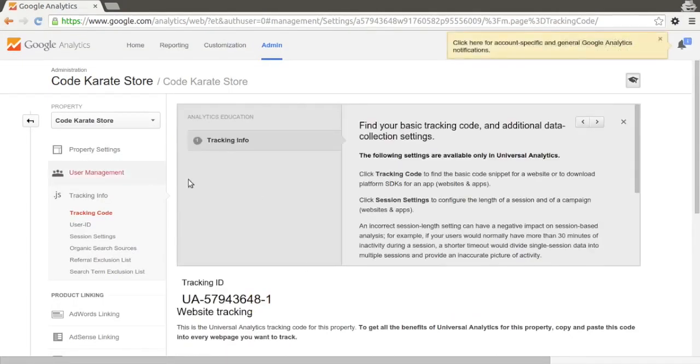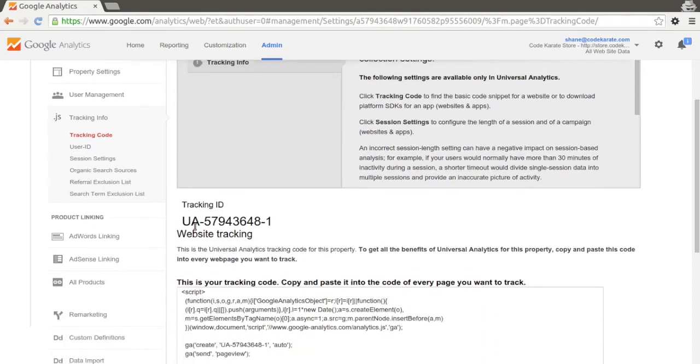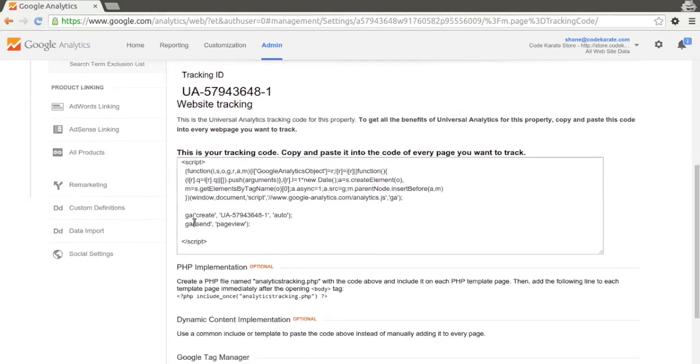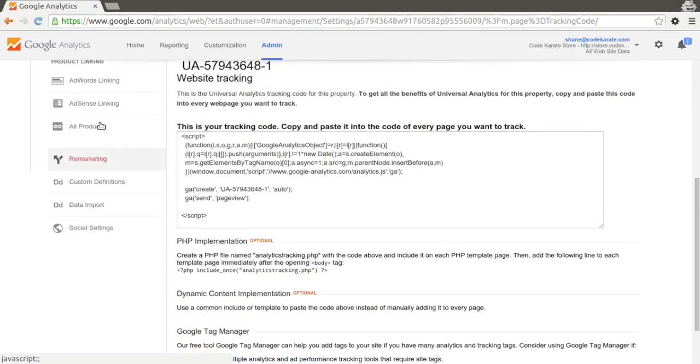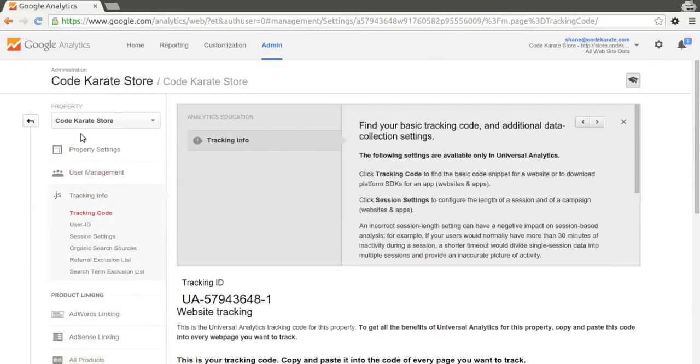And now once you get to this point, now you are in. So it says you can click here to see your notifications. This tells you what property you're currently looking at. This is the admin, and this is the important part here, is this UA code. And we're going to use that here in the next section. If you needed to look at all the different other configuration options, you can look over here. But we're not going to need to do most of that. Most of it's already set up from the beginning.